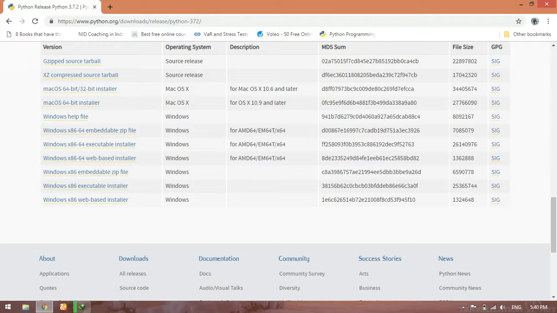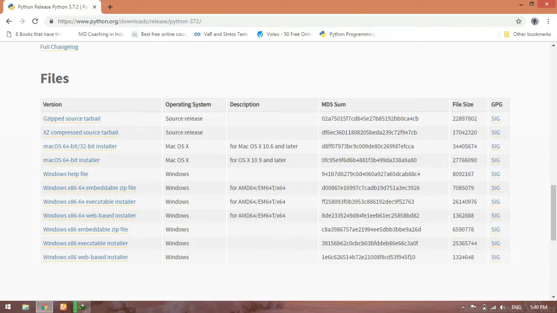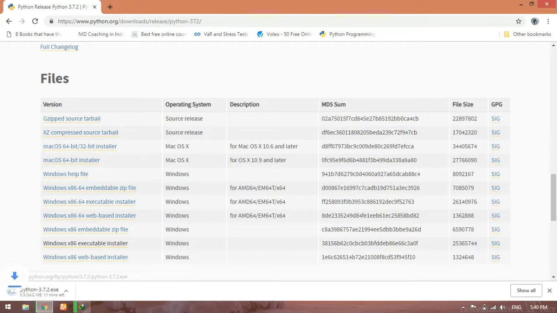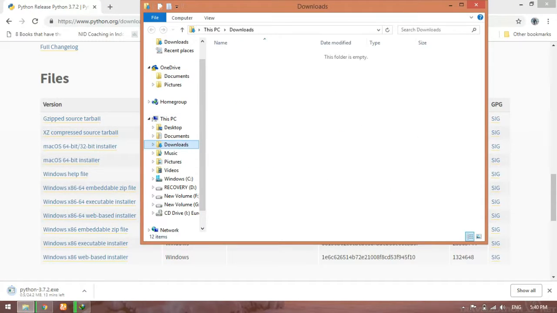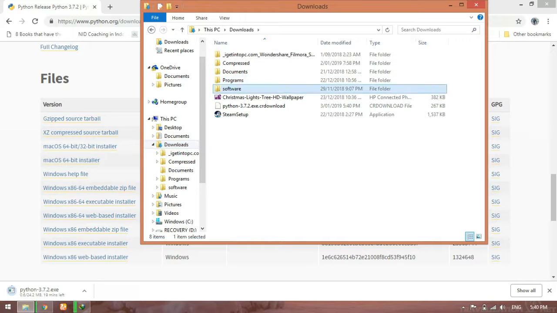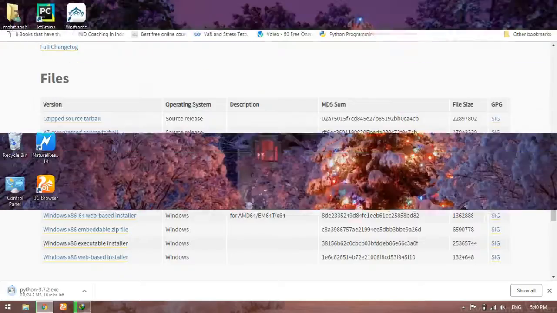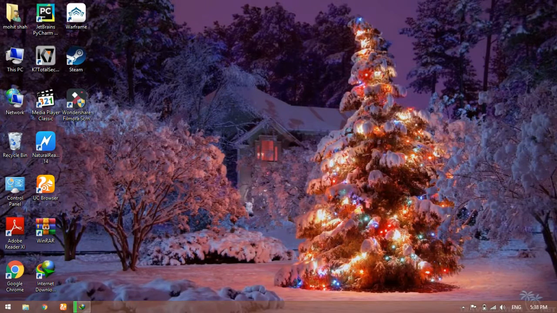Now select a Windows version of Python and save it on your desktop or laptop. I already downloaded that software on my laptop. See, I downloaded that software in my download folder. And this is how we can easily download Python software.